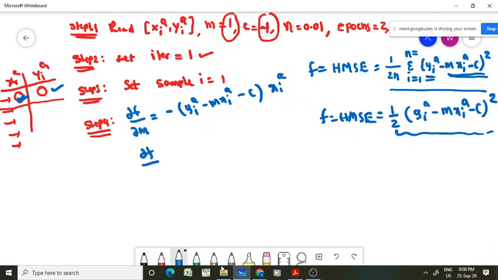Del f by del c. We have to find the gradient of an objective function or loss function with respect to the model parameter c. So what will it be? That's equal to, again 2 comes forward, 2 will be cancelled. We have yi minus m into xi minus c. What else do I have to add? Into minus 1. Yes, it's a minus 1. That's it. So by using equation 1 and equation 2, you have to calculate your gradient. So that is the fourth step.